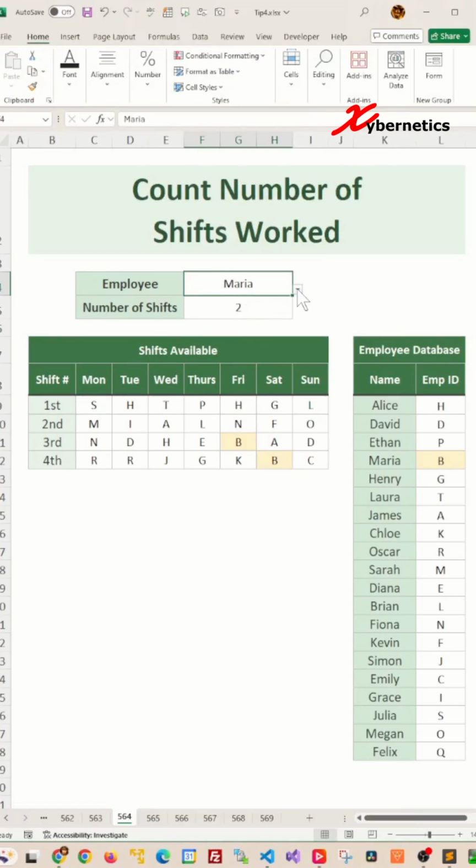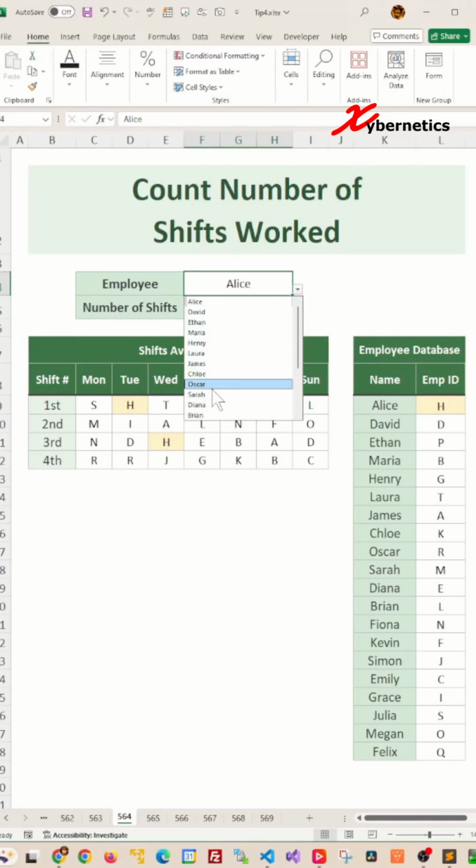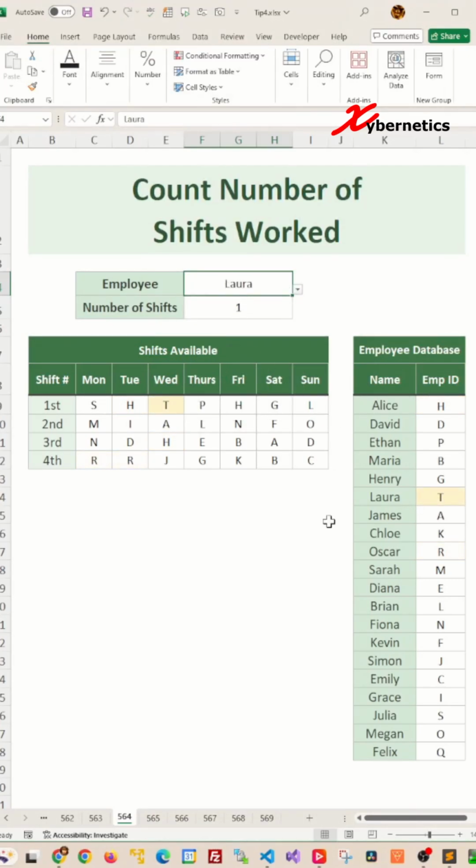Now, if you change the employee to Alice, it will show you she has been assigned 3 shifts. And for Oscar, it is 2 shifts, and 1 shift for Laura.